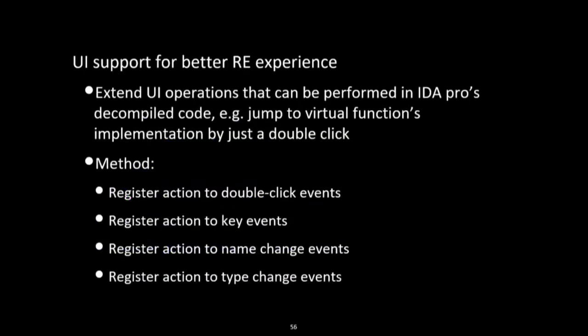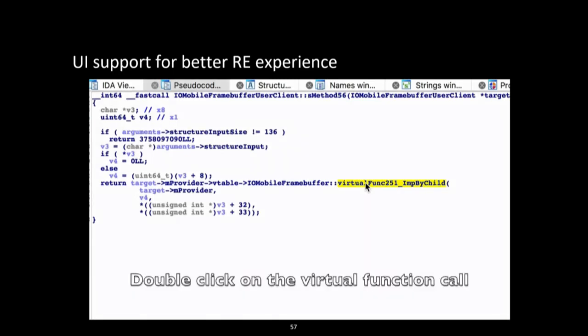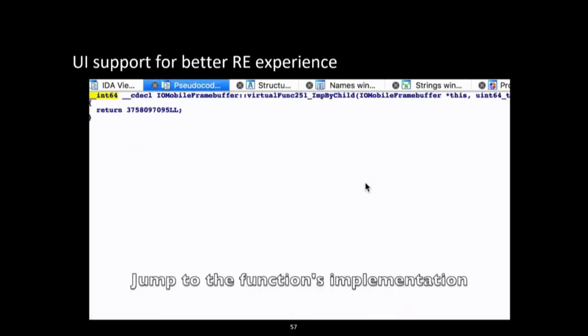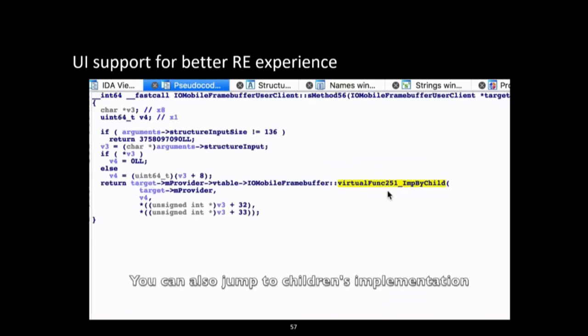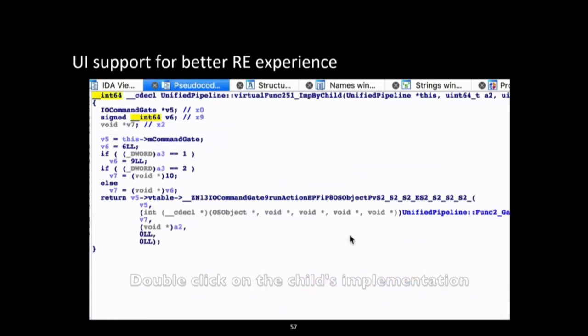Further, for a better reverse engineering experience, we extend UI operations in IDA Pro. For example, as the demo will show, Ryuk allows jumping to a virtual function's implementation by just a double click on a virtual function call. You can see that when we double click, we can directly jump to the function's implementation. And we can also jump to the child's implementation by pressing a hotkey.